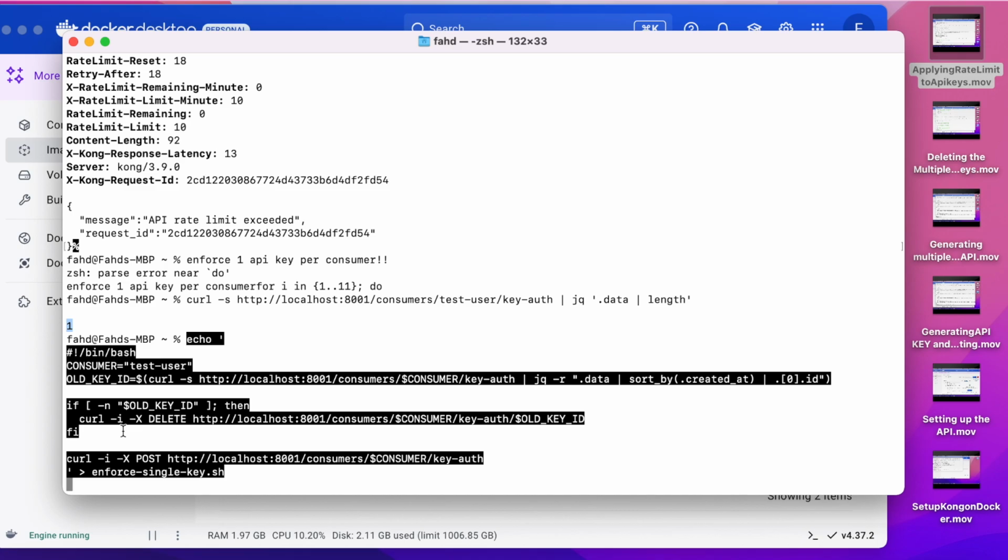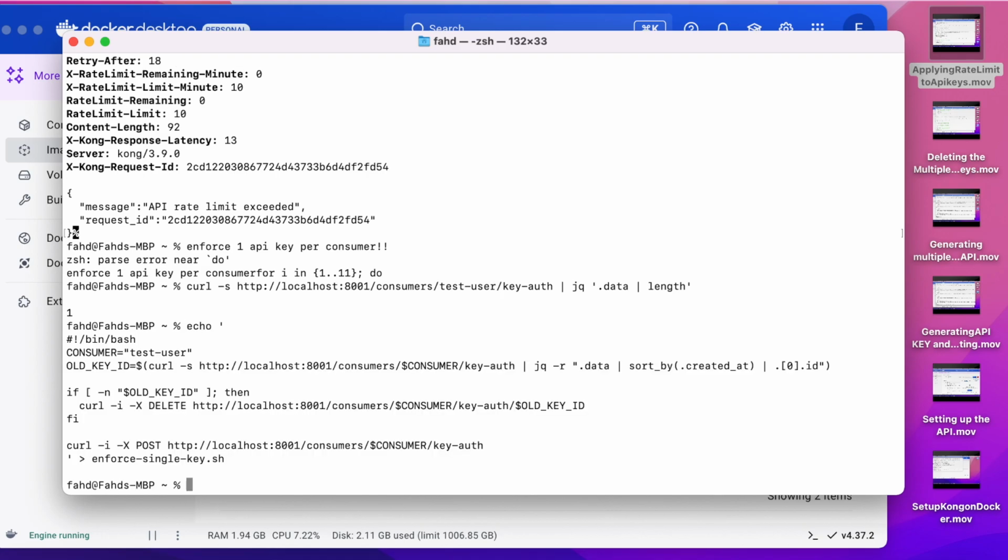This is the primary thing that we're trying to make sure of: that there is always one key per API. And the final thing is that we are calling the Kong admin API to create the new API key, and that's about it. And then we just make sure that this is enforced. So let's put it in action.